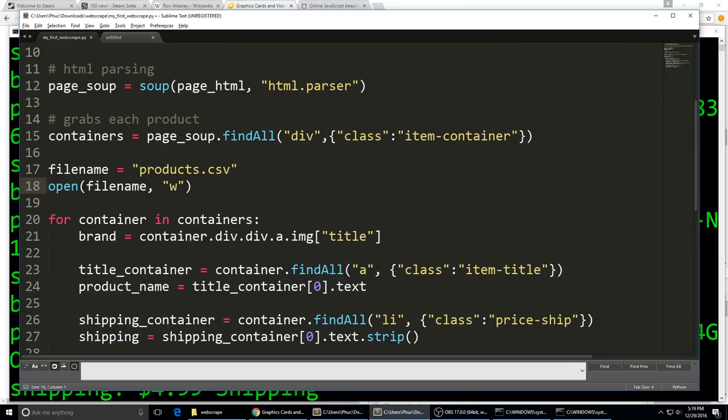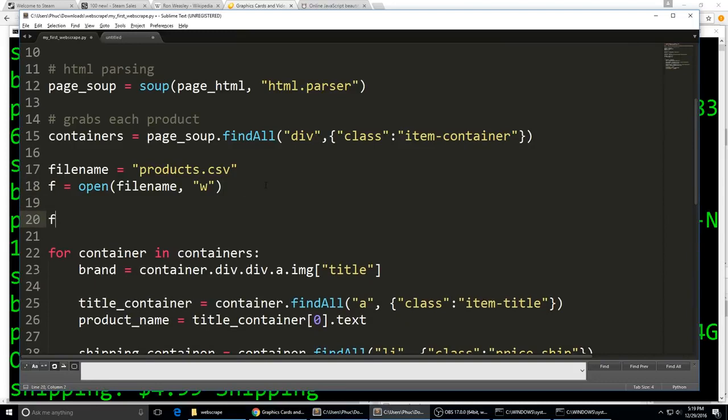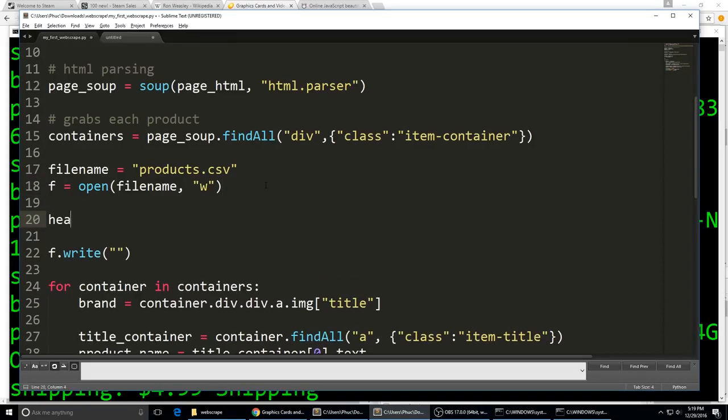So I want to open up a new file and write to it. So this will be called F. The normal convention for a file writer is F. And I want to write the headers to this thing. So in this case, f.write is equal to, now I need to call some headers. A CSV file usually has headers.